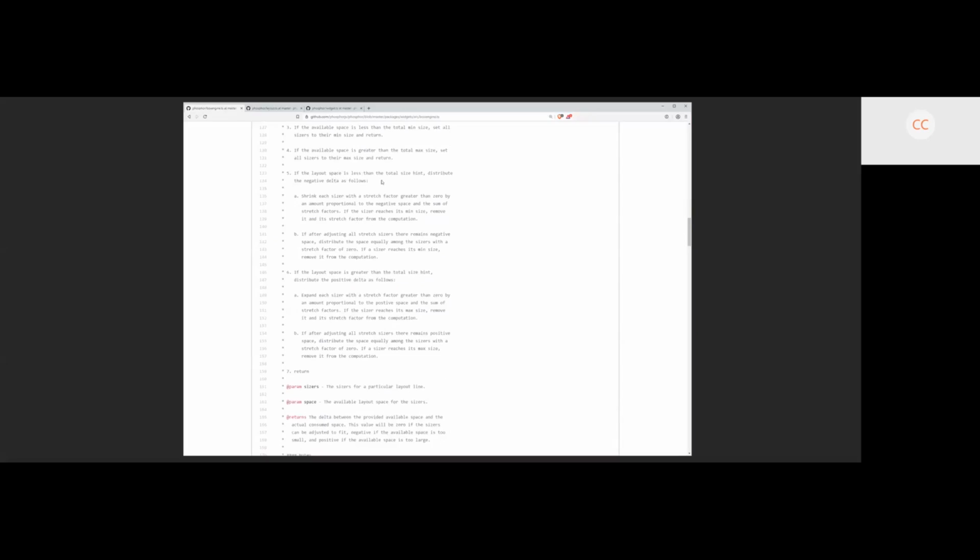If the layout space is less than the total amount of suggested size, so if we have less than what you suggest we should have, then there's basically less space than we would like to have, so we need to shrink some widgets smaller than what you've suggested them to be.